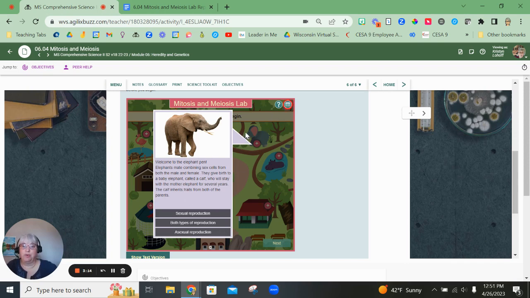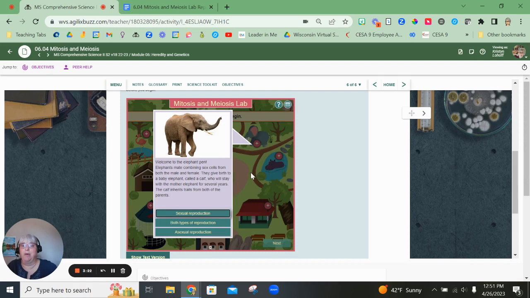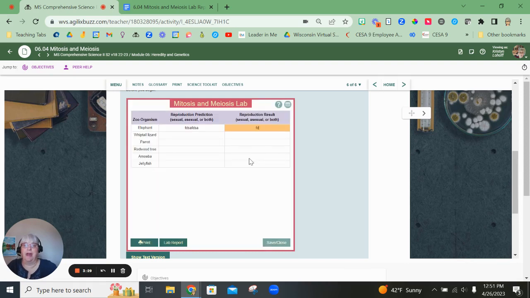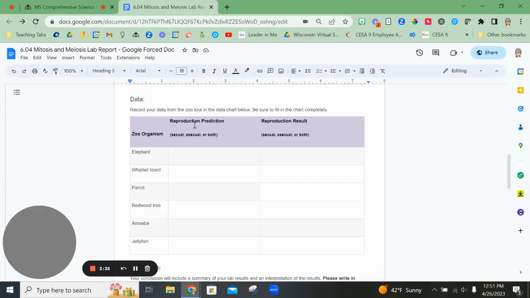Then in order to move on, you have to open up the data table here, and you have to type your guess, and then save, and now it will let me guess. Yay, I guessed the right one. Now I need to record that into my table and save in order to move to the next animal. Remember what you predicted, because you need to type that same information, my prediction here, and the actual result here.